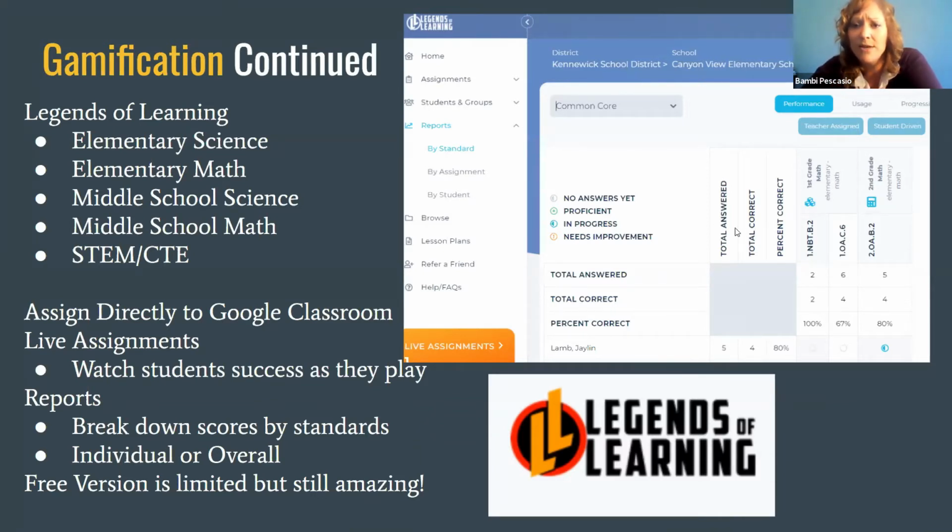Then you can see here, it breaks down all of the information. You can assign games to them by the standard. It goes elementary school science, elementary math, middle school science, middle school math, and then STEM and CTE classes. You assign a task or a game to the students, and you can do it live, or they can do it on their own time. If they do it live, I can watch as they're playing the game to see not only how well they're doing, but what standards they're struggling with.